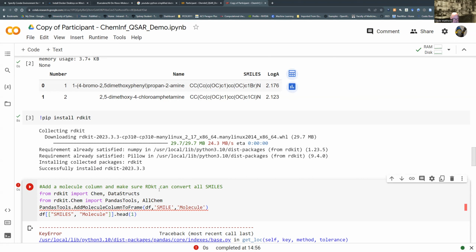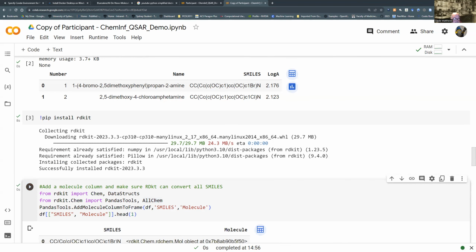Pandas tools dot add molecule, ADD molecule column to frame, df, smiles, molecule. Loves it.